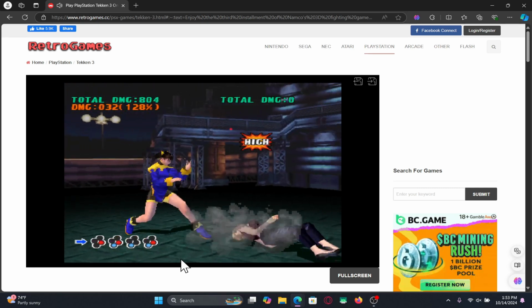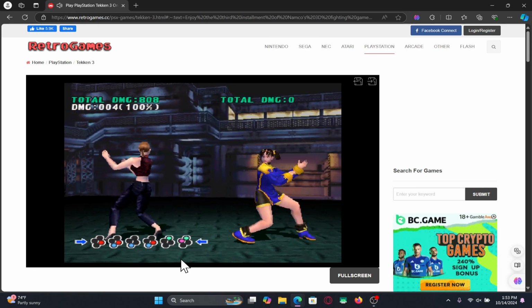And there you have it. That is how you can find out the basic controls within the Tekken 3 game on your PC.